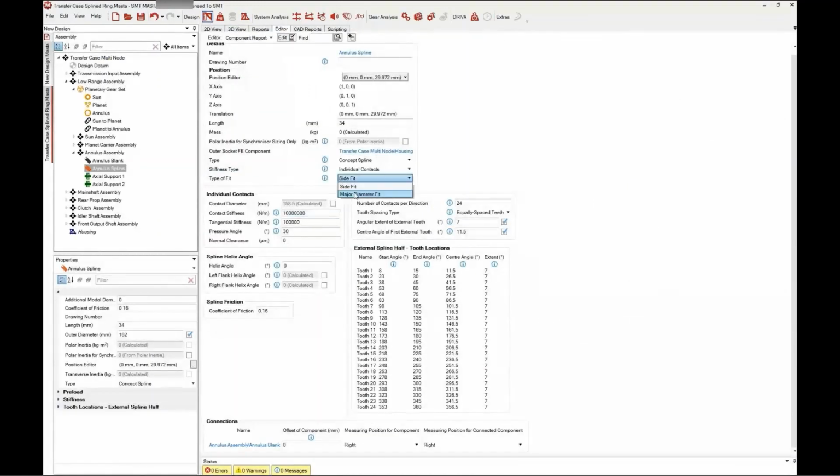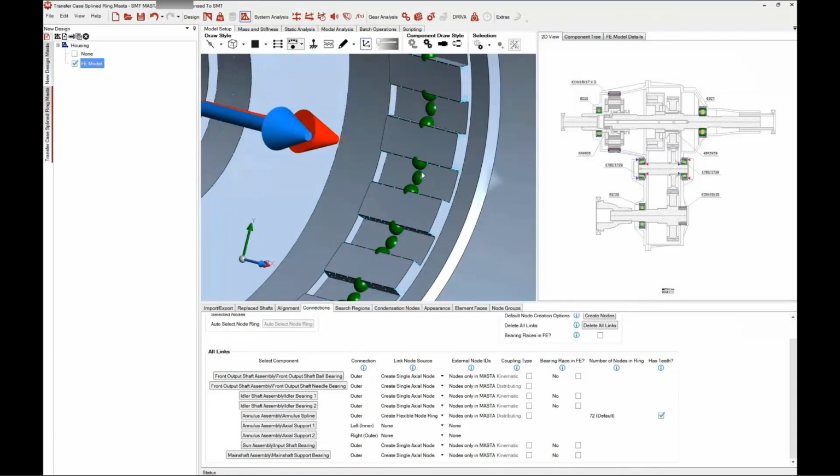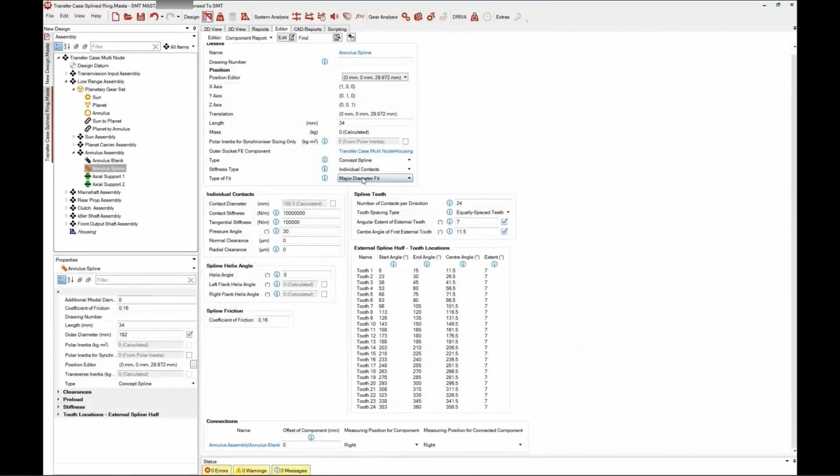The other option we have available is a major diameter fit, and I think also coming relatively soon there might be a minor diameter fit, which basically creates a third node for us. So you see here, there's a third node, and basically that's allowing us to actually specify a connection between the major diameter there. So we can constrain it that way as well if our spline asks for such. I'm going to leave it as side fit for this particular case.